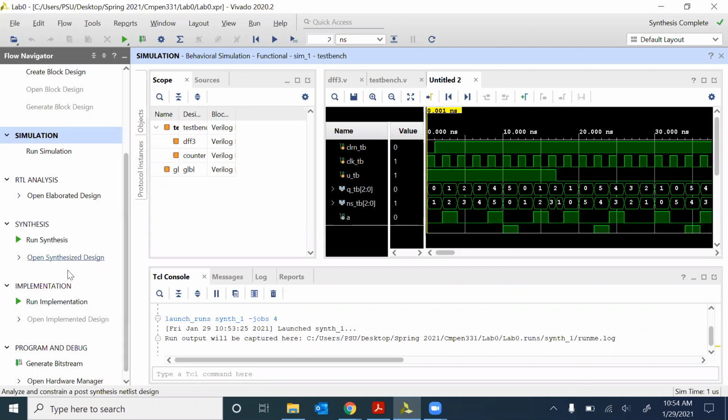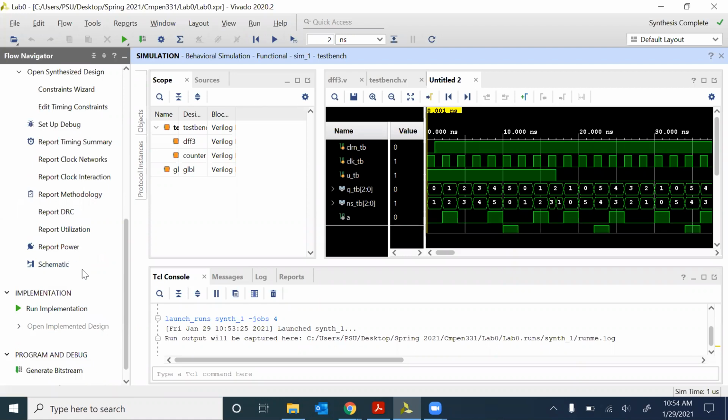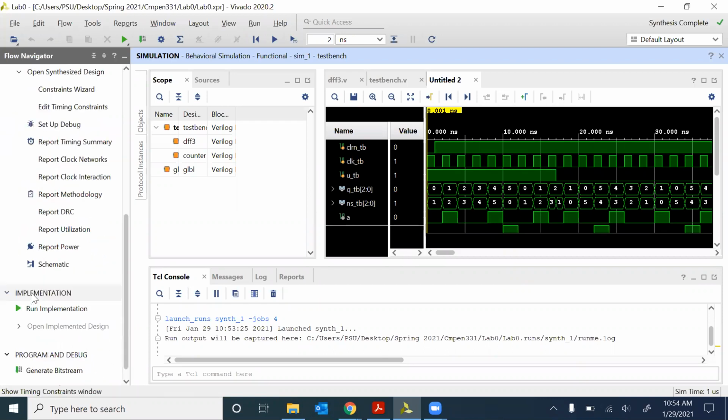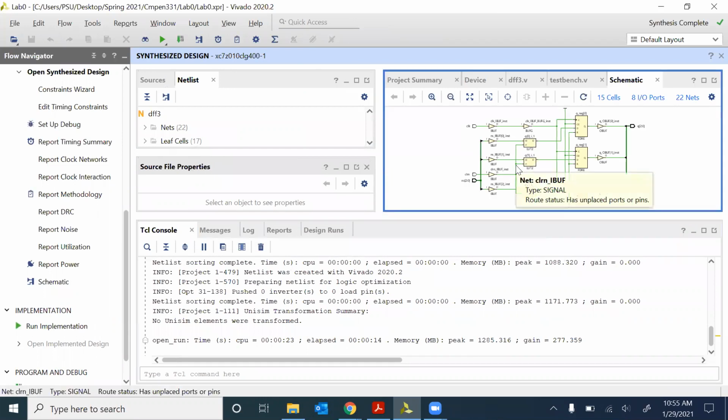Yeah, so synthesis is completed. When the synthesis is complete, you will get the schematic. You will see this thing highlighted here, and when you expand it, you will have the schematic here. When you press it, it will open up here. Yeah, so this is the schematic. This also you need to take a screenshot of and put in your report.